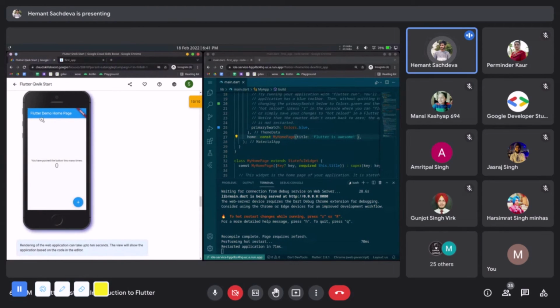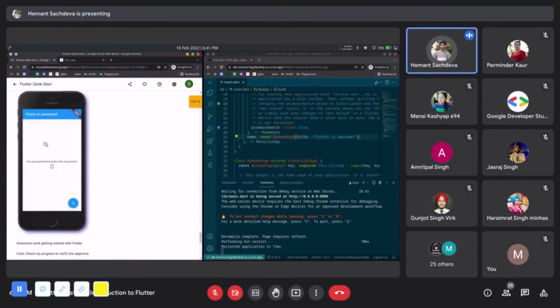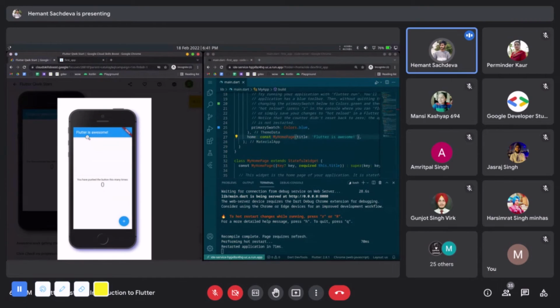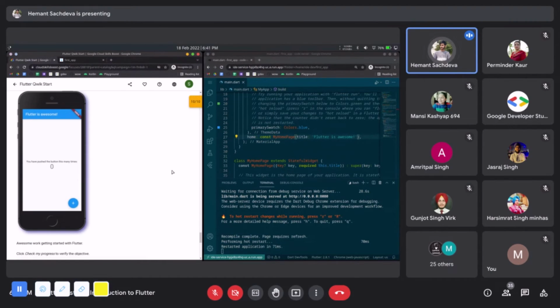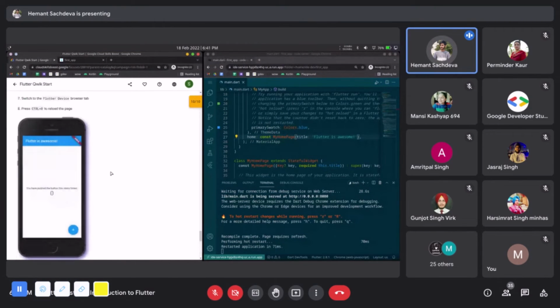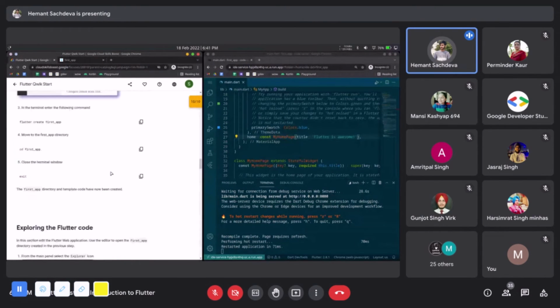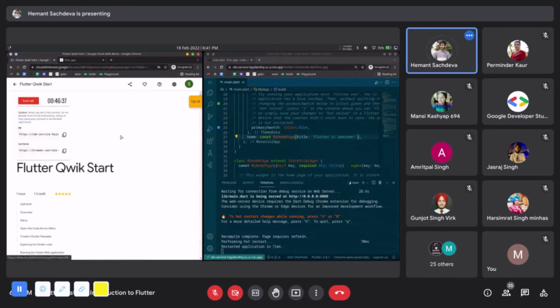Like before, the output was Flutter demo homepage, and later this would be like Flutter is awesome. This was the first thing. Quick Labs just wanted to quick start our journey here with Flutter. And yeah, be sure to end your lab first.